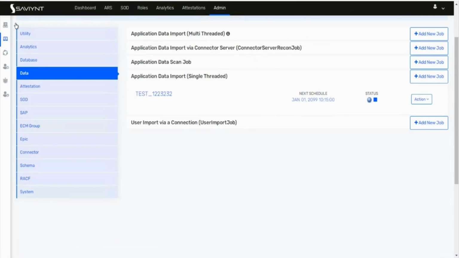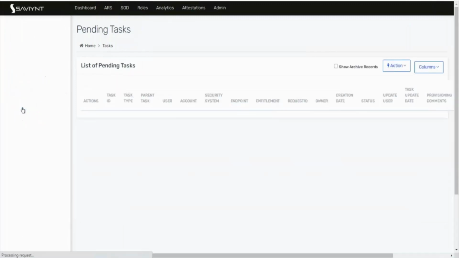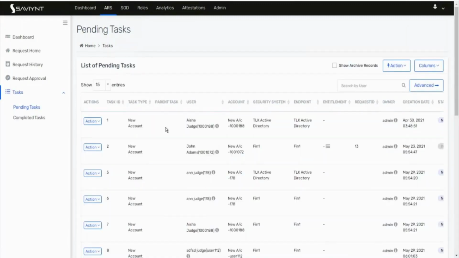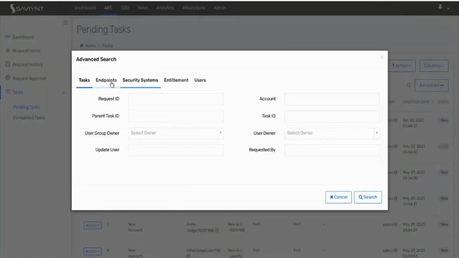So usually what happens in the flow is that we have two tasks, pending task and completed task. As soon as the person approves that request, it moves to pending task. In pending task, it shows the tasks which are in the pending state and have not been completed. Here you have certain actions, change owner, and discontinue all tasks. If you discontinue all the tasks, no action will be taken on them. Advanced option allows you to search various options.